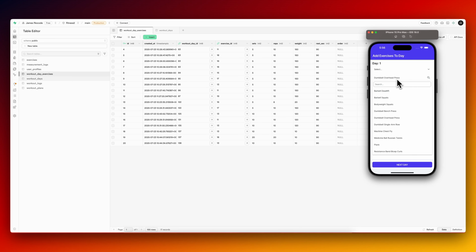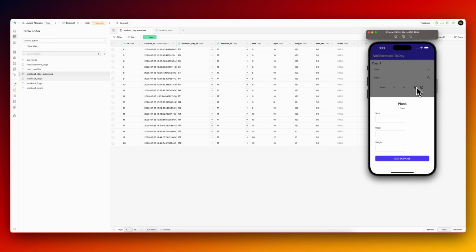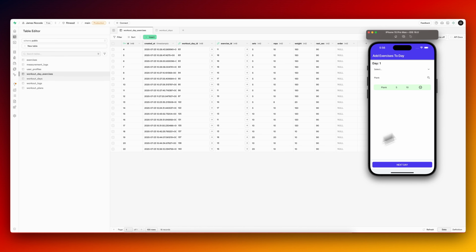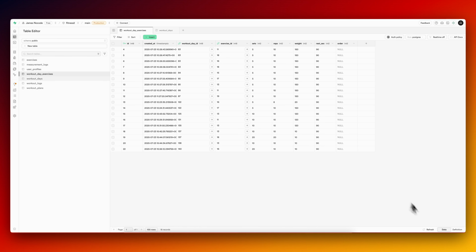Okay, let's try this again. Let's try plank. I'm going to add it. 20 sets, 20, 10. Okay, it is there, and it should be here. There's plank, double check, plank. Okay, so if we delete it, it should be deleted. 22 ID, 22 should be gone. Okay, gone.